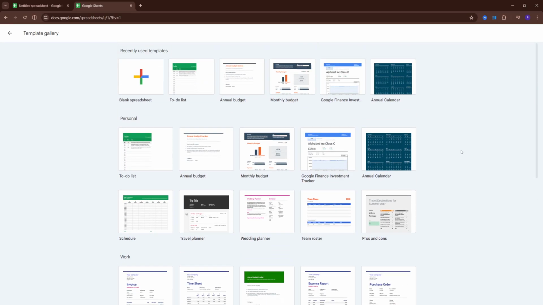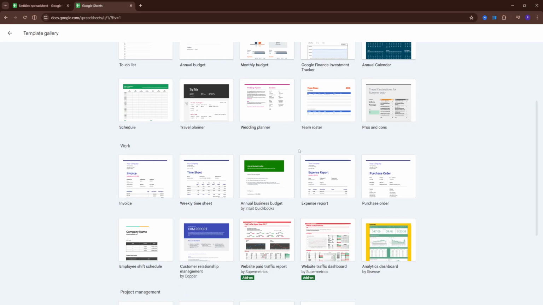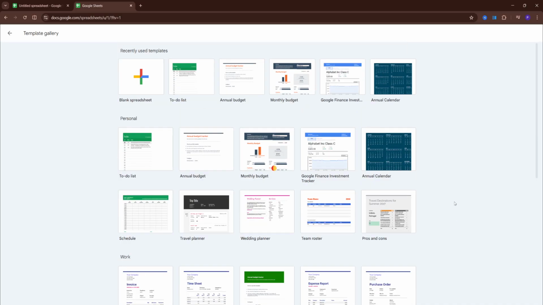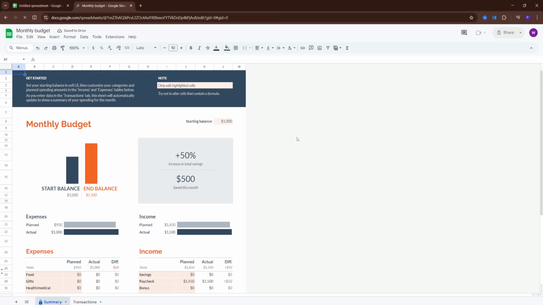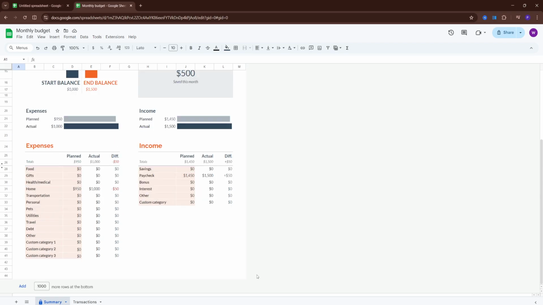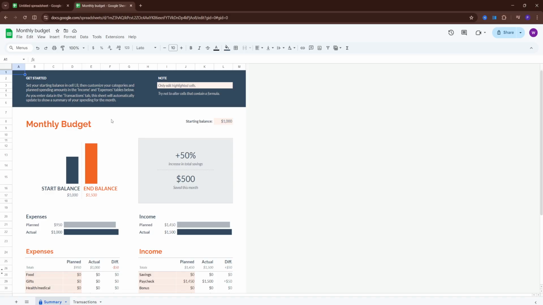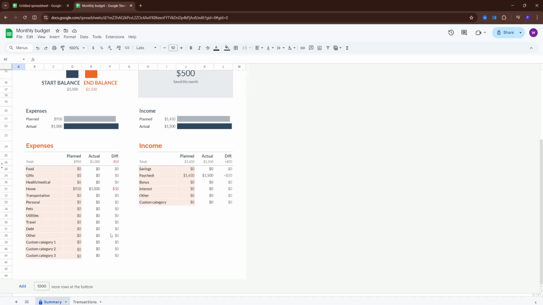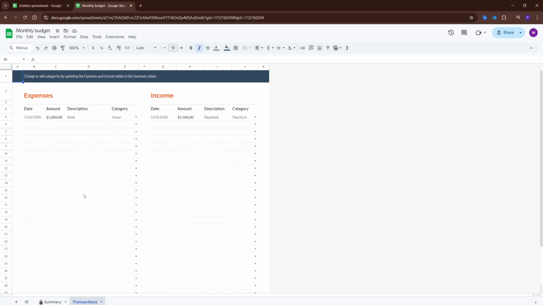Right here you will see monthly budget. I think you can use that, or you have here Google Finance Investment Tracker. It could work as well. What you're going to do is just select one, so monthly budget, and you have it right over here. As you can see, you can go through here. It's more visual, it's simpler, nicer for our eyes.